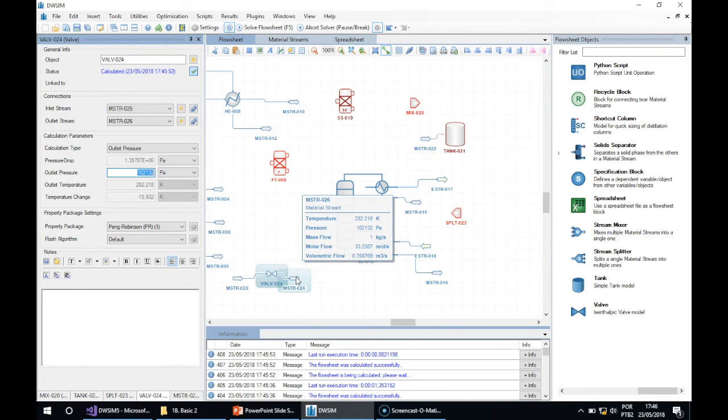according to the pressure and enthalpy flash calculation. Okay, this is an isenthalpic process, so there is no need to connect an energy stream to the valve. Okay, so that's all for now.